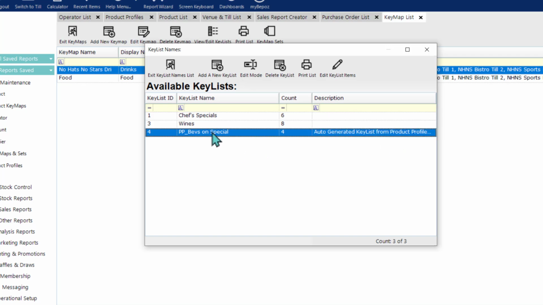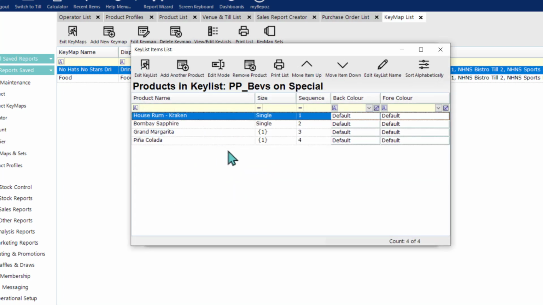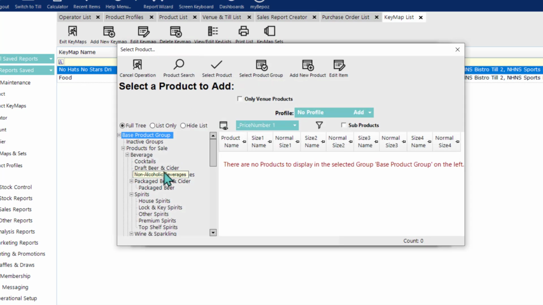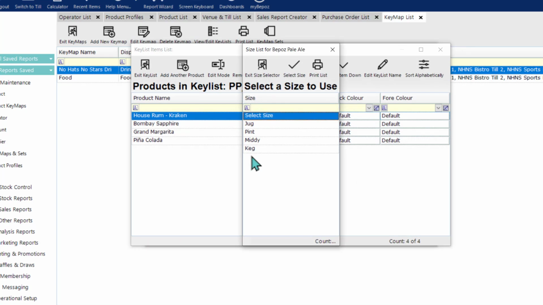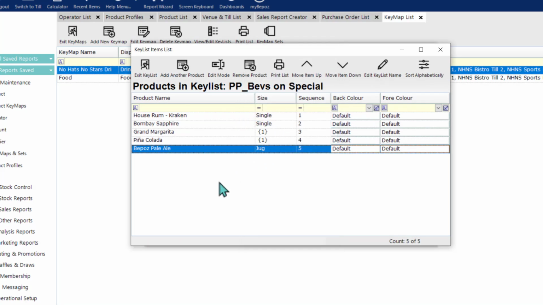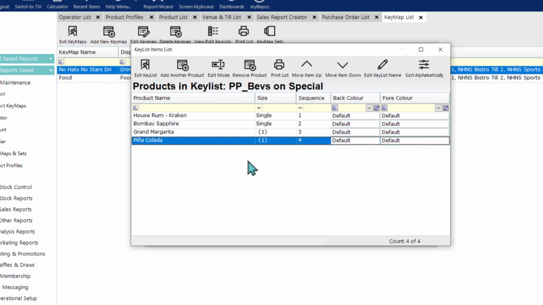Cool, and we can actually open the key list here to see which products belong to it, the same 4 that we saw earlier. By the way, while it looks like we can edit the key list manually, and we sort of can, I could add other products to this if I'd like to, the system will correct anything that we do to make sure that the key list only contains products that meet the parameters of the product profile. So let me just go ahead and remove that anyway.